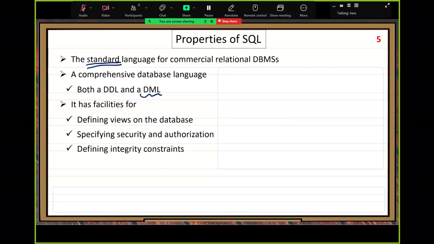Defining integrity constraints. We looked at data integrity before: several simple data integrity things, data type, the uniqueness. So integrity. Specifying transaction controls. Transaction concept and transaction controls.